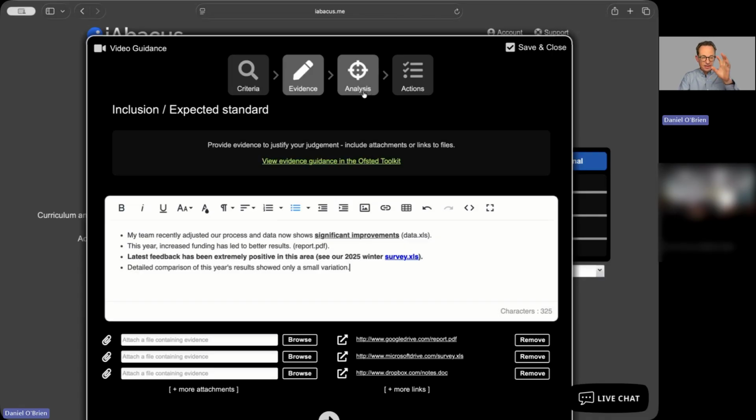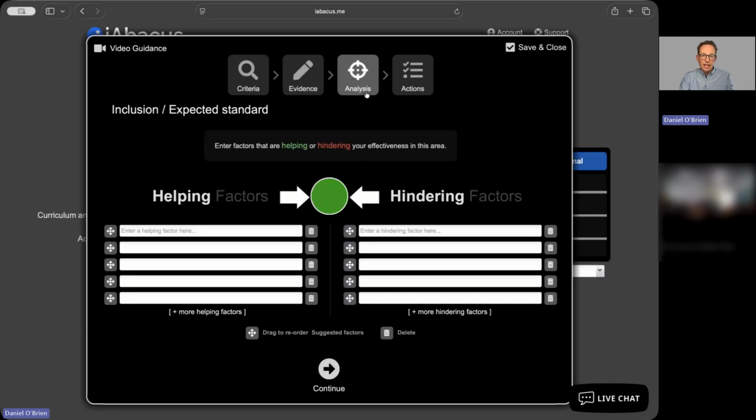Now, analysis sounds really formal. It actually sounds way more complicated than it is. Let's have a look at it. In the analysis, all we think about are the things that have helped us so far, the helping factors, what's pushed the bead in the right direction, but also what's hindering. What factors are stopping your department, your subject area, being more effective in this thing we're looking at, inclusion?